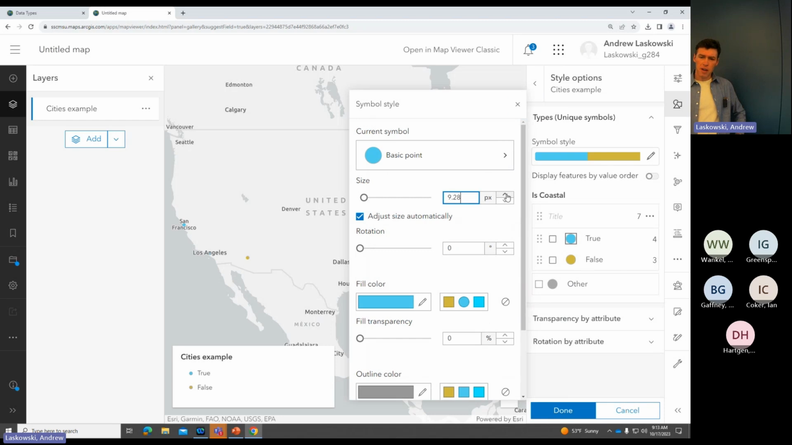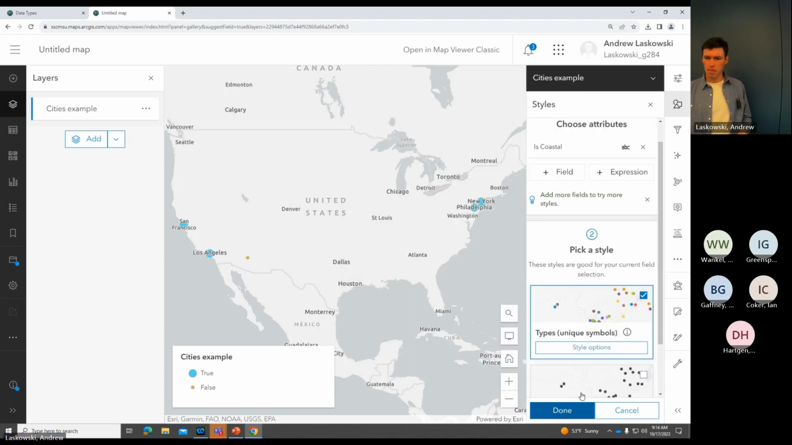We can also modify the size. One thing I haven't told you about in ArcGIS Online yet is that it has this option, it also exists in ArcGIS Pro, to adjust the size automatically. Sometimes it's nice because if points are really close together, it'll change them to be smaller at different scales. I'm just going to turn that off to simplify this exercise. Make it a nice round 15 pixels.